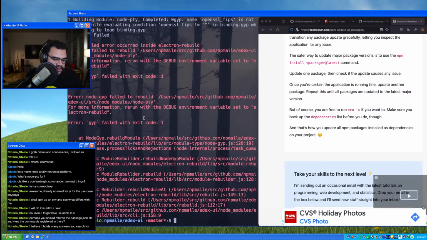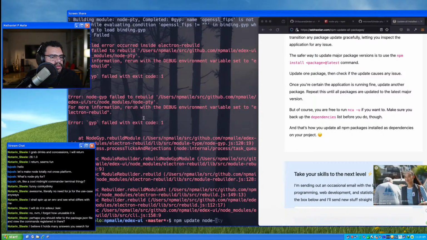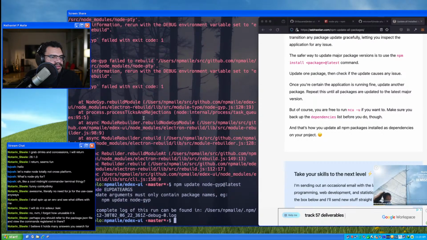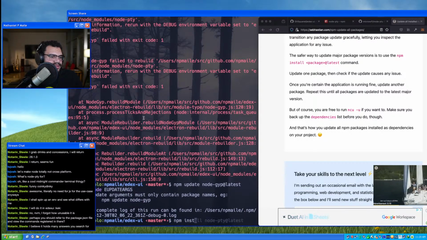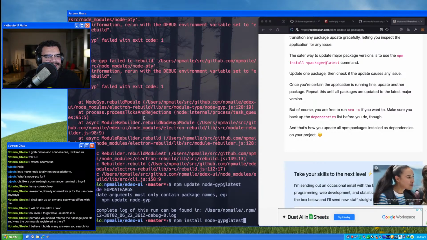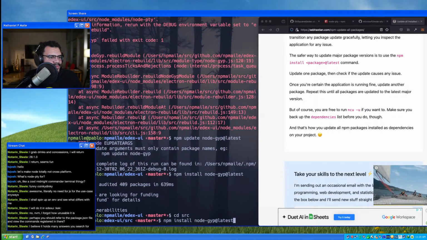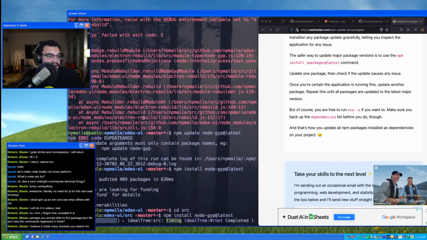Let's try gyp. npm update node-gyp at latest. What was it? Why is it mad at me? npm install node-gyp at latest. Yeah. See the source and do the same thing. Why not?